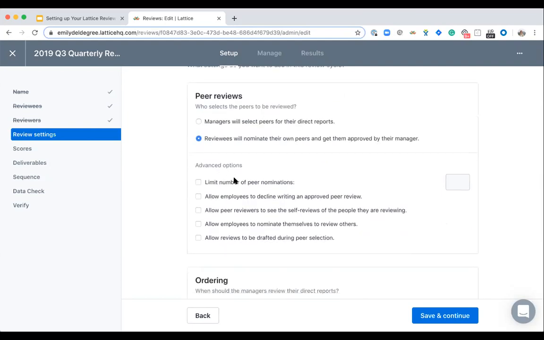From here, you will want to choose the advanced options for the peer selection process. During the peer selection process, if you would like for managers or employees to nominate a specific number of reviewers, select this option here. We think that it's best practice to limit the number of peer nominations to 2 to 3 peers to avoid a heavy workload of peer evaluations. There are also options for those who are nominated as peers to decline an approved peer review, nominate themselves as reviewers, or view the self-reviews of the peers that they are reviewing while completing their reviews.